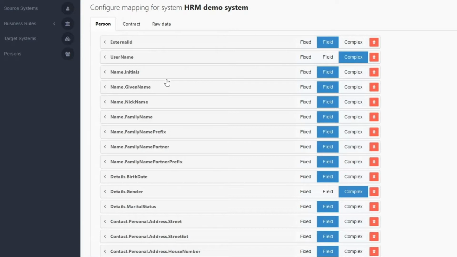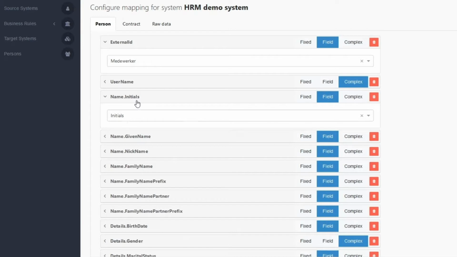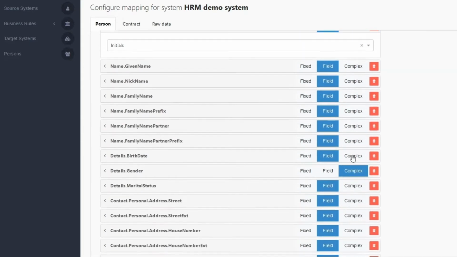Here we can map the data from the HR system to the HelloID vault. These are all of the HelloID vault items, and if we click on one, we can see where the data is coming from in the HR system. For example, we can look at the initials and see what data it is using from the HR system. It is using users' initials. Now we can use field data as well as complex data.